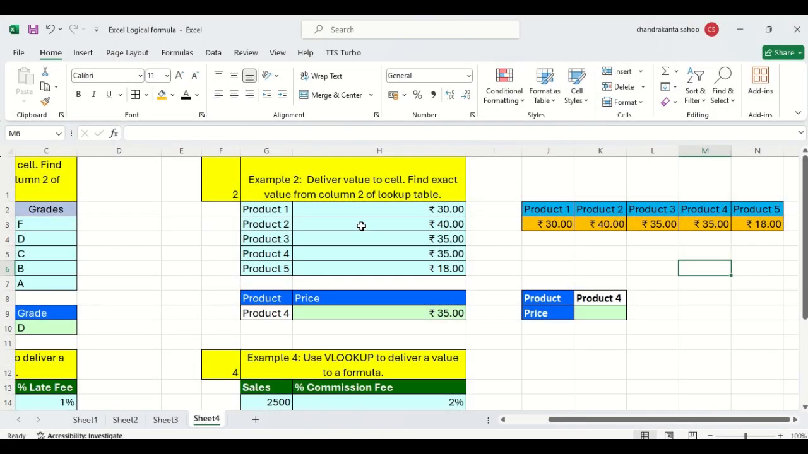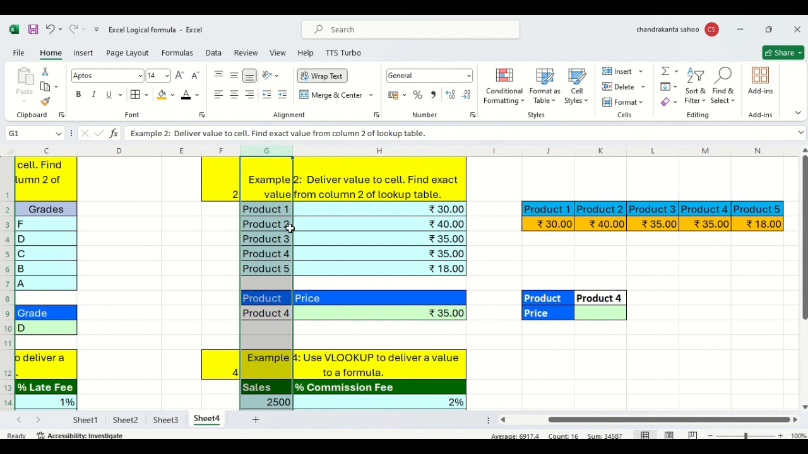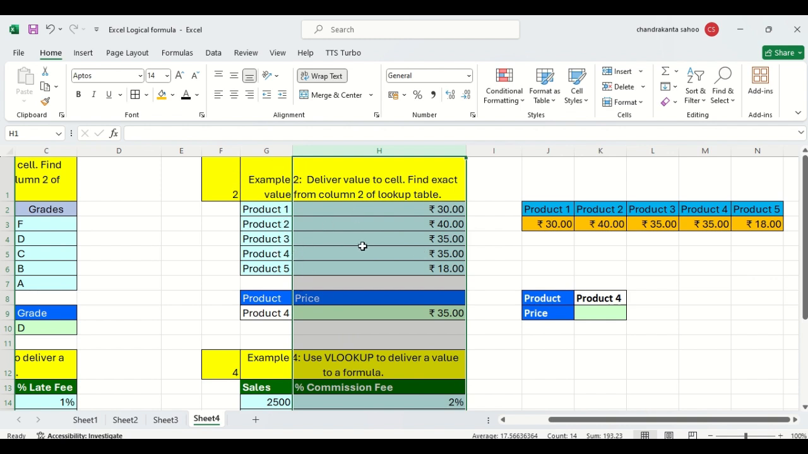Hello guys, in this lesson we are going to use the HLOOKUP formula. In earlier lessons we have seen the VLOOKUP formula. VLOOKUP is used when your data is arranged vertically. That means you can see this is the name of the product, in a column, and this is the price, in a column. Data are arranged vertically.